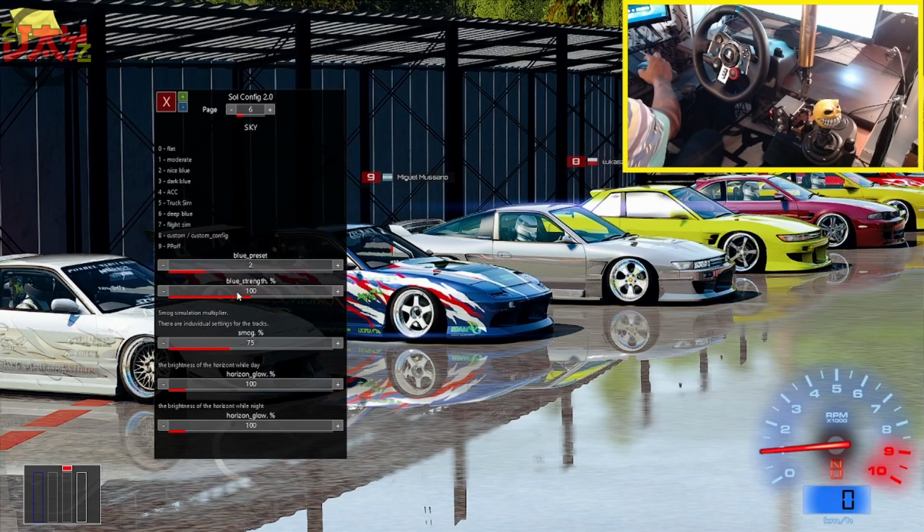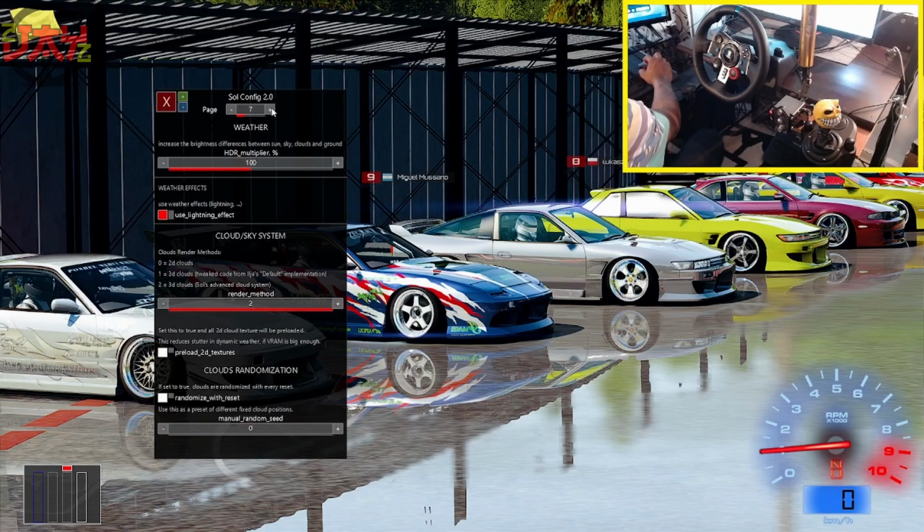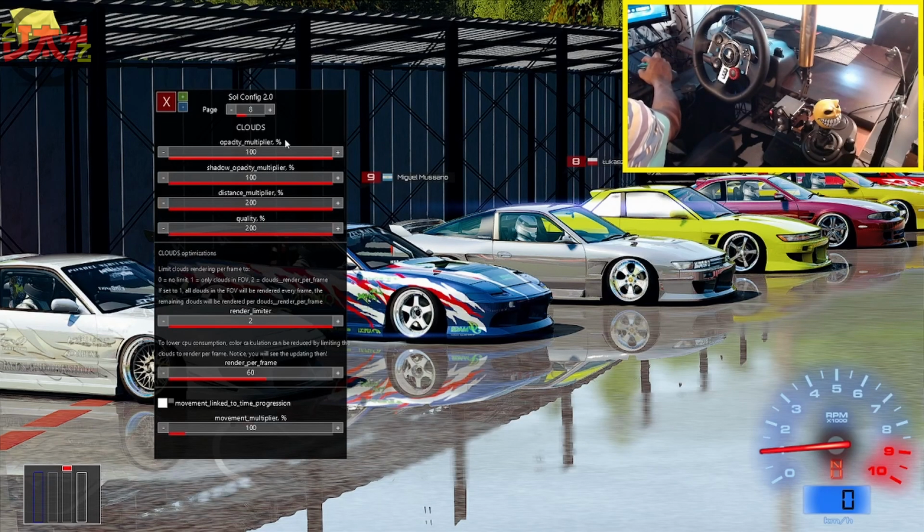Moving on to the sky. My sky preset is 2, which of course right here is a nice blue. I like a nice blue. Smog, blue strength, all that good stuff. Moving on to weather. HDR multiplier, using lighting effects, render method, all that good stuff. Clouds, checking out the clouds, quality, all that stuff. As y'all can see, I'm maxed out on all those. Makes it nice though, the clouds look pretty good. Go ahead and copy and paste that.